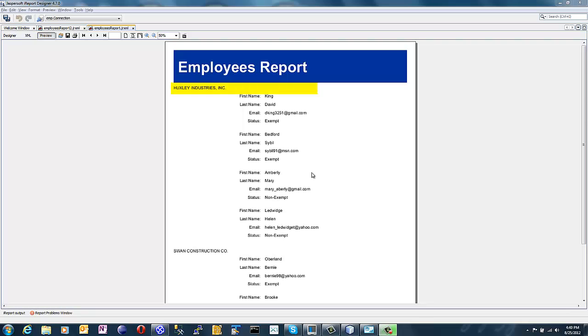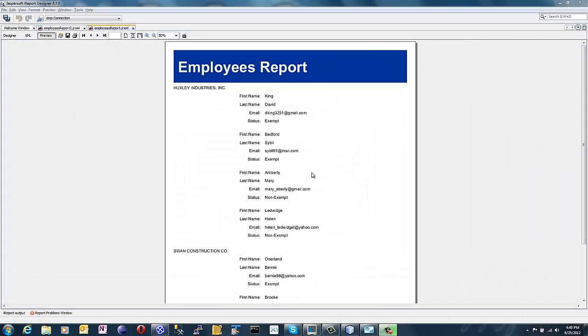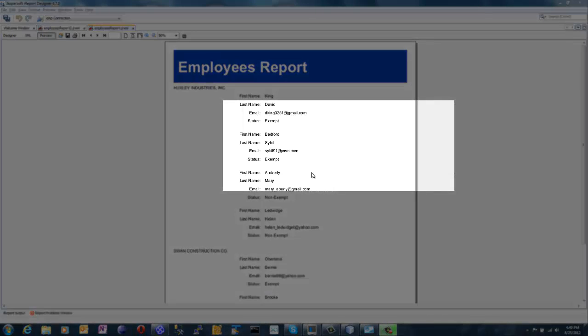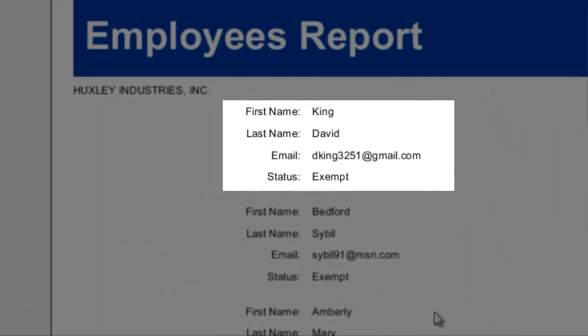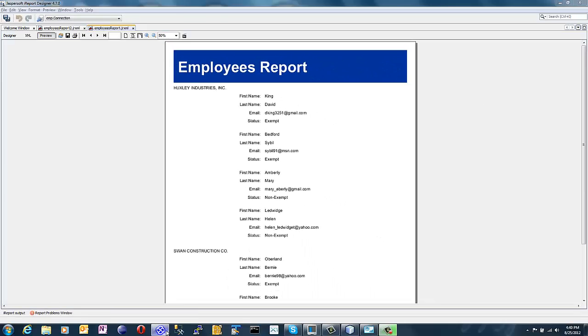In this example, there's an employee's report, and the employee's report is based on a query of companies, Huxley Industry Inc., Swan Construction Company, and it uses a subreport to display the employee values, David King, Sybil Bedford, etc. Now that subreport in turn uses another subreport to retrieve the status code, exempt or non-exempt, based on another table.